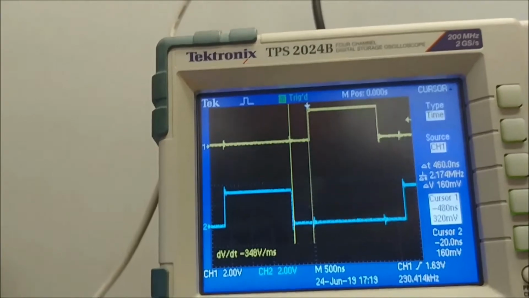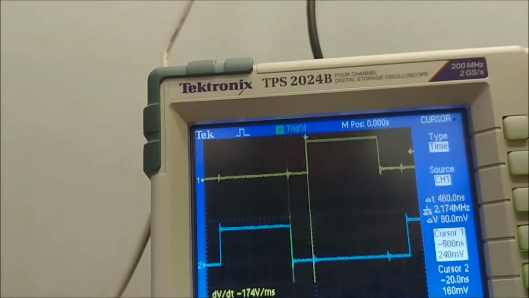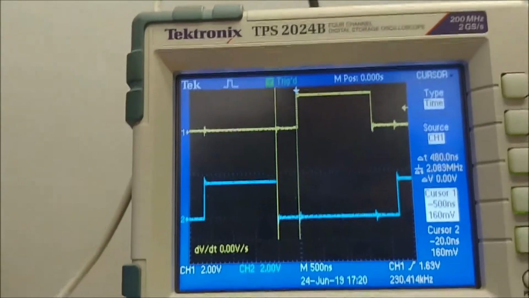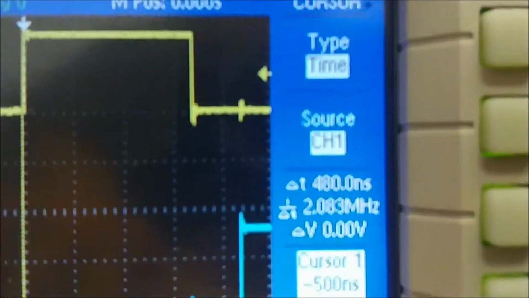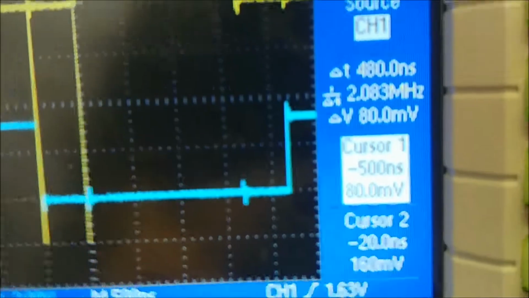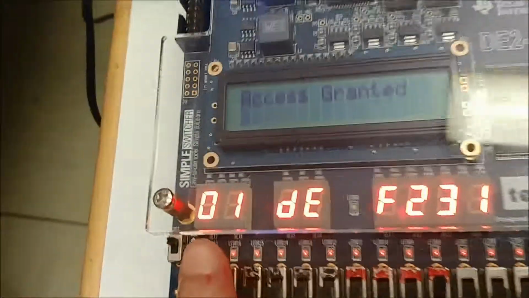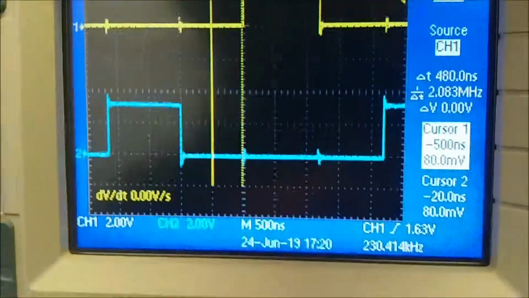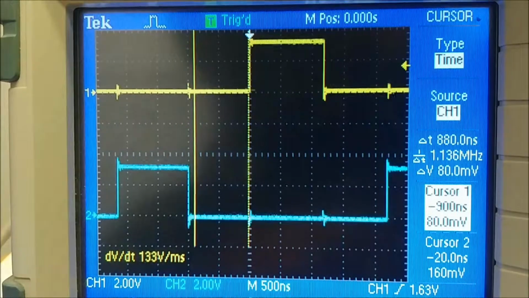According to FPGA, the delay time must be 0.5 microsecond. It says here 500 nanoseconds, which means 0.5. Increment that by 1, we shall see now a 1 microsecond delay time between two signals, the square wave and the inverted one.